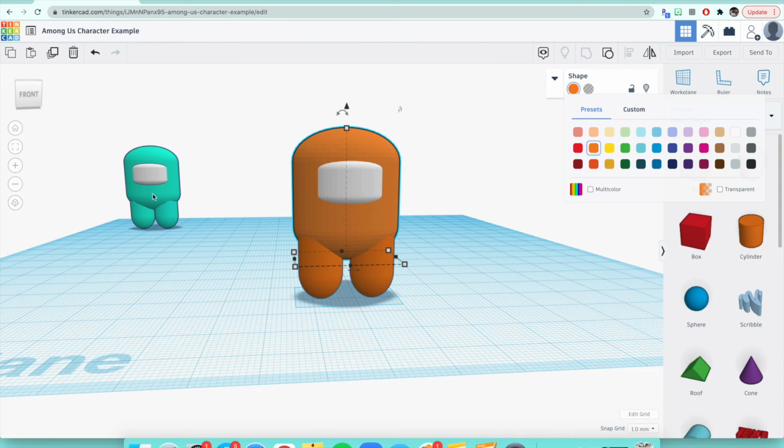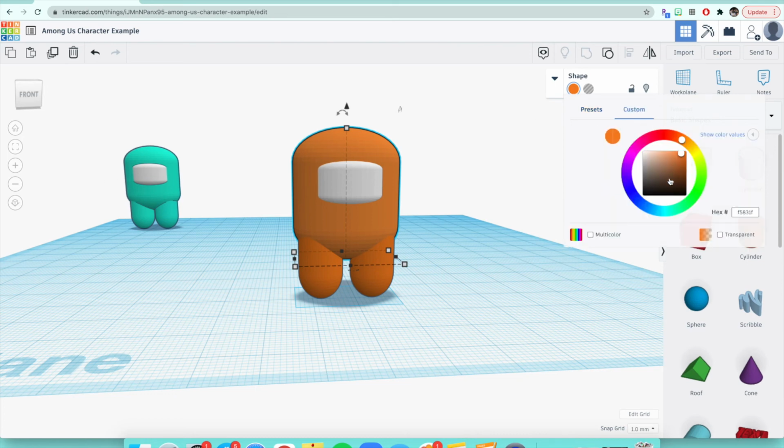You could see here for my teal guy over here, teal is not one of the colors in the presets. So if you want a custom color, like teal, like how I did back here, you just click this custom button and then a whole color wheel comes up. So you don't even have to pick a basic preset color, because I think the teal is probably the most unique in Among Us of the colors you could choose from.